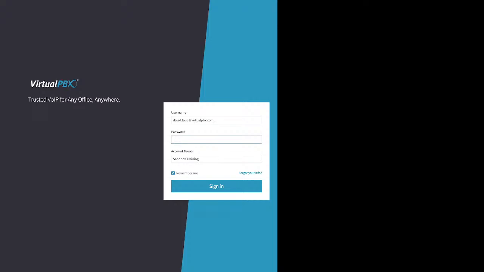So here you see our Dash login page, which is at dash.virtualpbx.com. Now, to log in, we need three pieces of information. The first is your email address, which should be in all lowercase letters, just to make sure. Then we need your password, and then we need your account name, typically your company name.